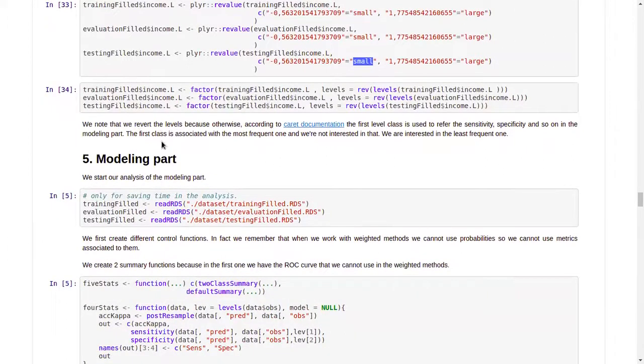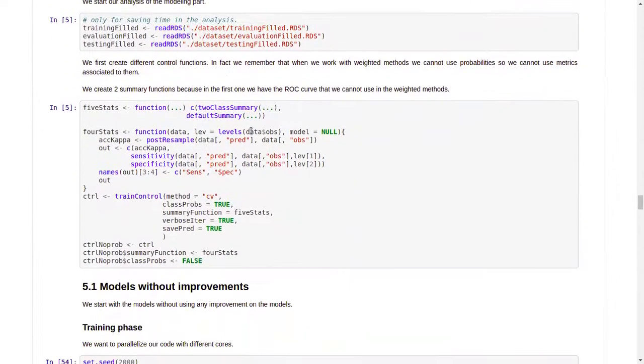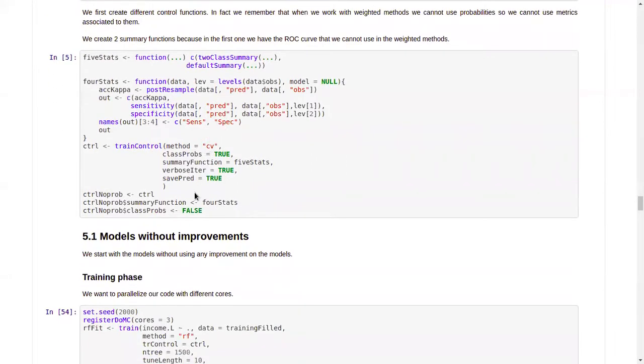So in this case, what I've created is some summary functions. Okay, so you will see them. In this case, the first one gives the classical statistics for our models, like sensitivity, specificity, I think accuracy, something else. And it is for all the classical models.